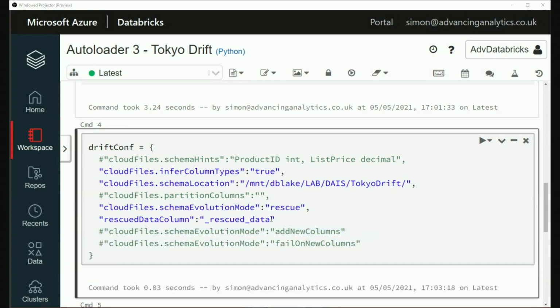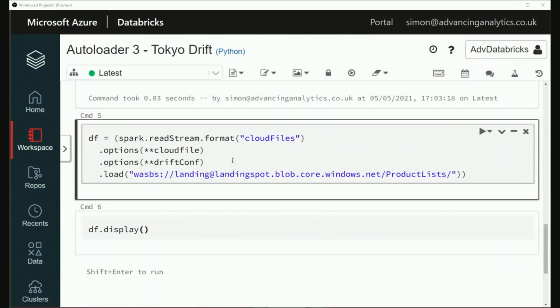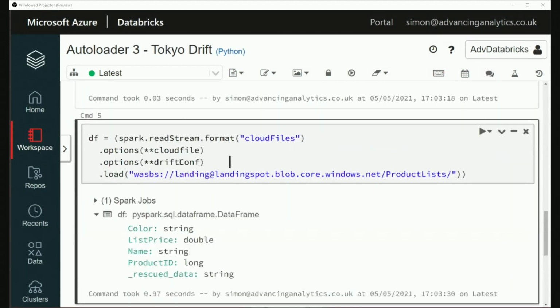So let's stick with that as our basic bit of information about how we want to set things up. So we're going to infer columns. We're going to store the schema in our lake. And we're going to use rescue mode when we're doing it. So let's go and do that. I'm passing in our cloud files and our drift config into it.